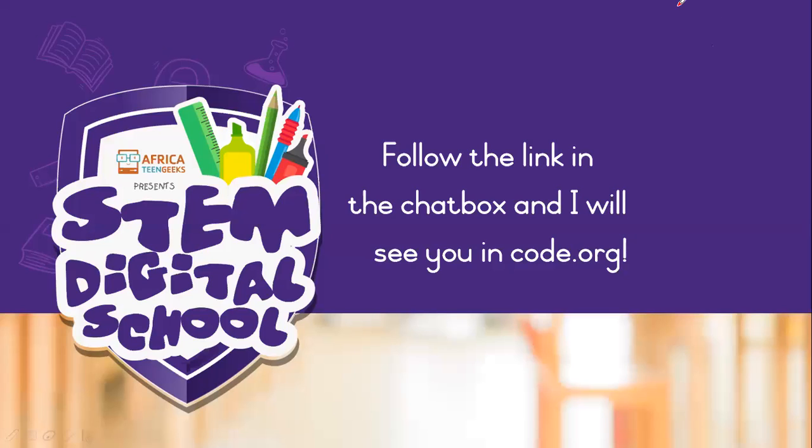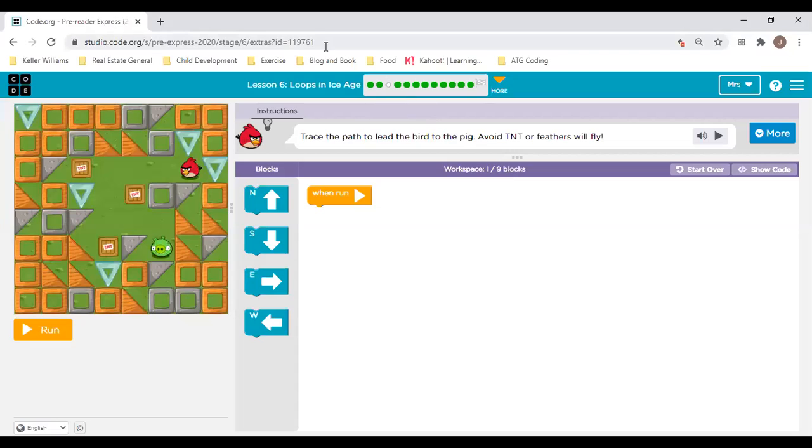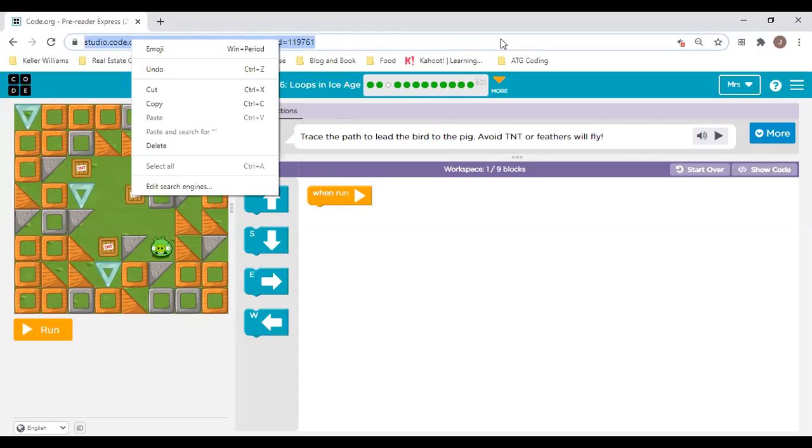I am going to share my screen with you now and go over to code.org. We are just going to quickly review the Angry Bird puzzle, the bonus one. So you can head over there. Let me share it with you.